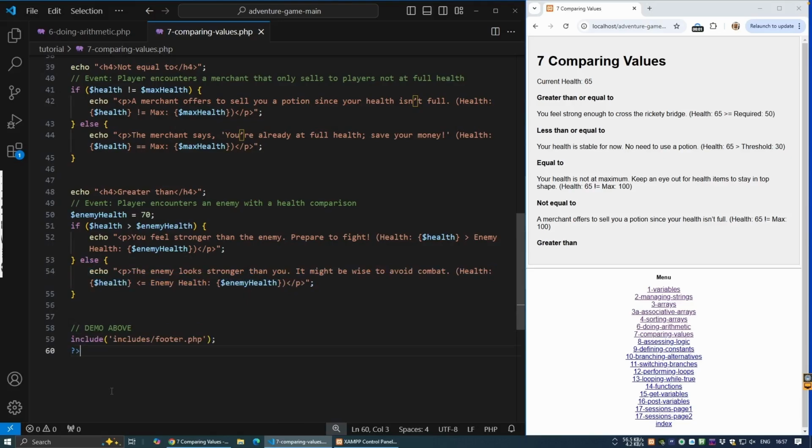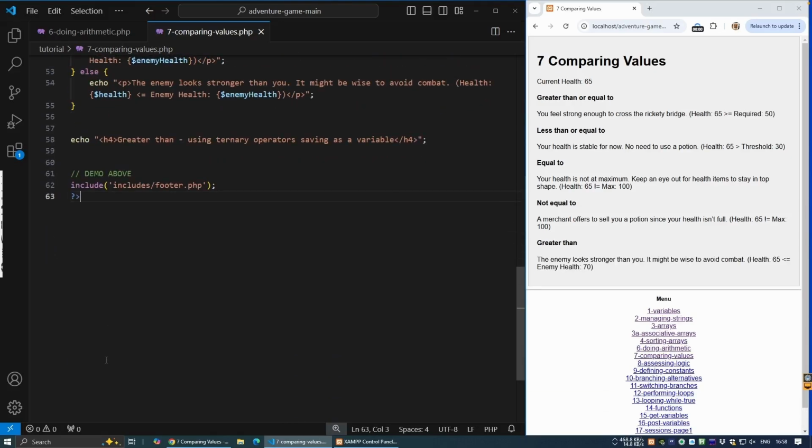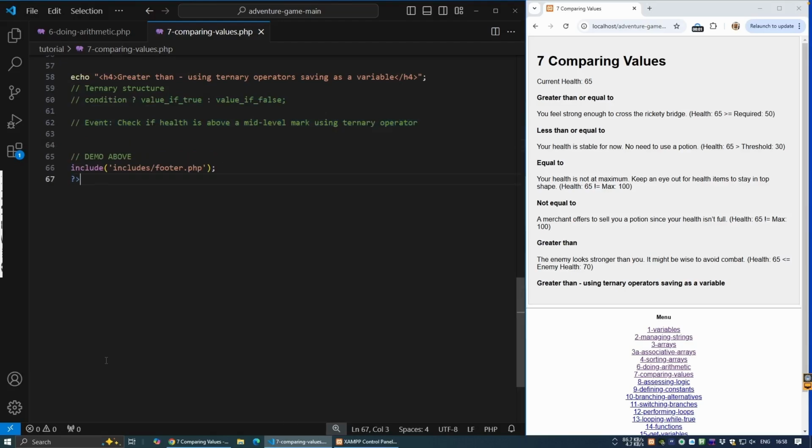Let's now look at ternary operators. A ternary operator is a shortcut for writing simple if-else conditions. Instead of writing several lines of code, it can condense the logic into a single line and uses the following structure. Let's have a look at a real example. We'll start by defining the threshold for mid-level health at 50.